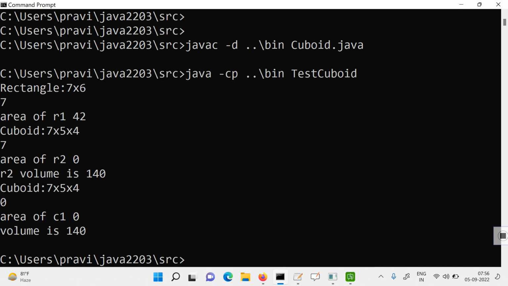Okay, for r1 7, it was a rectangle object. For r2, it was object of cuboid, right? R2 has an object of cuboid, so we were expecting 0. Fine. Whereas later when we did for C1, okay, 754 is the cuboid, but what is the value of length? That is 0. R2 dot length is 7 and C1 dot length is 0.